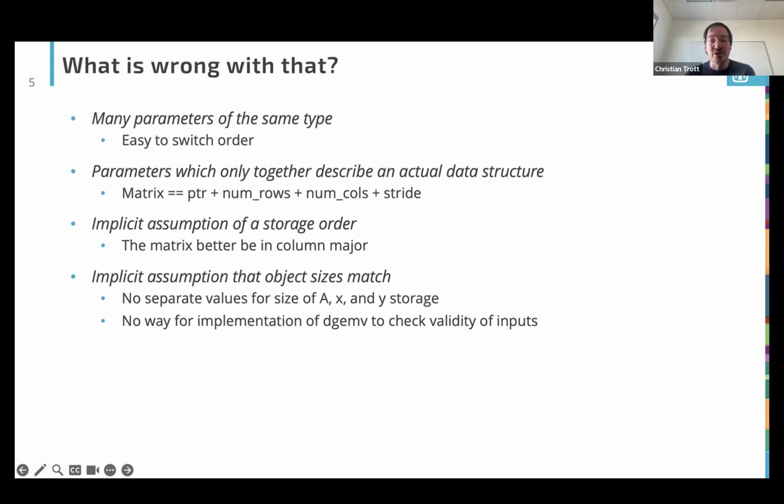You have a bunch of parameters which only together describe your actual data structure, right? The matrix is actually a pointer plus the number of rows plus the number of columns plus the stride. Only all of these arguments together describe what the matrix actually is, or how it's stored in memory. This interface has an implicit assumption of storage order, right? Your matrices better be in column major storage order, or you accidentally get the transposed answer from what you thought you might get. And you might not even notice that if num rows and num cols are the same, when we just get numerically the wrong value.